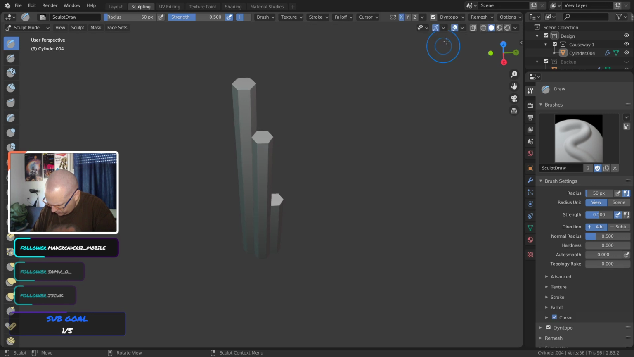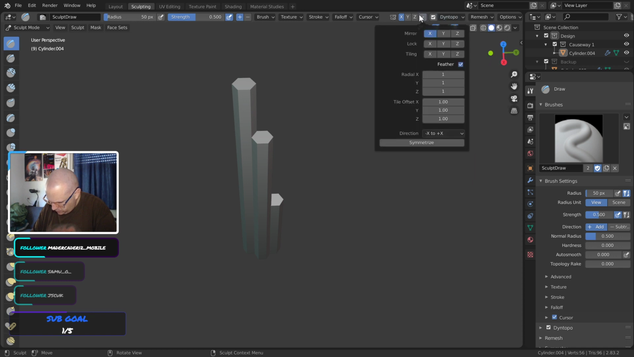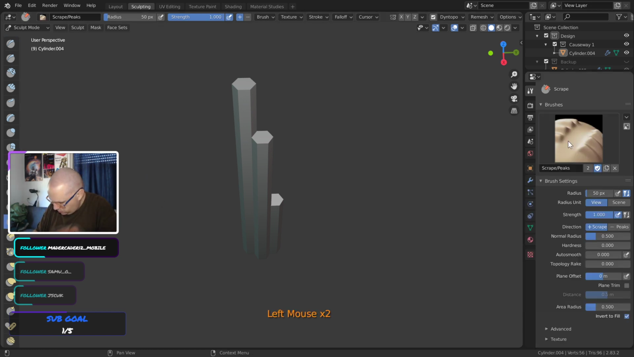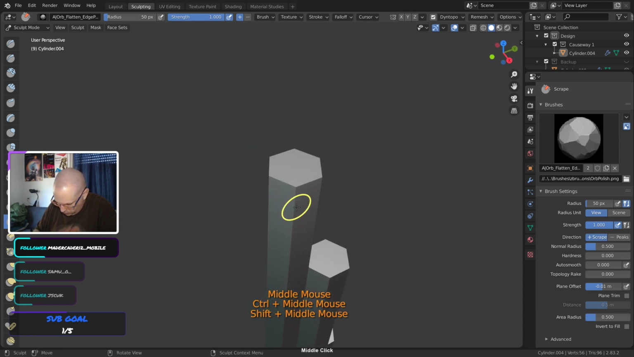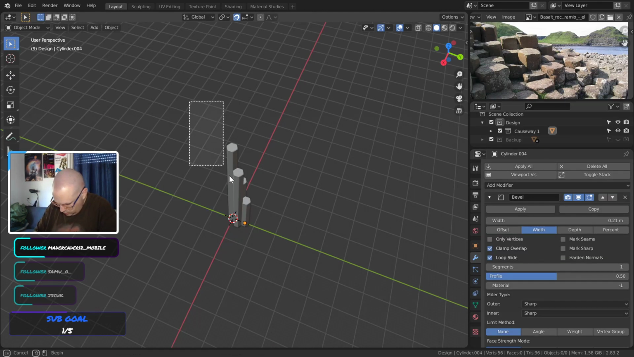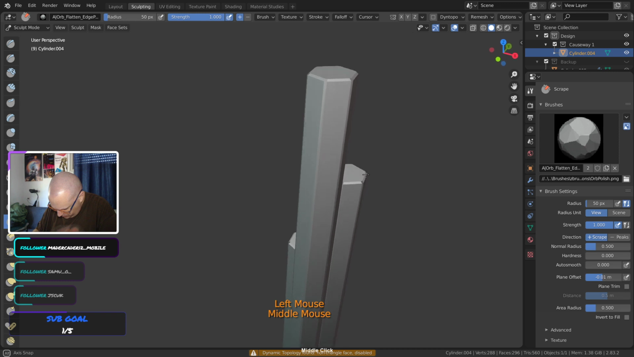Constant detail 3 is fine. Don't do symmetry. Back to the scrape brushes, and let's try and see if it actually works. Oh, it doesn't preserve the bevel. Now it preserves the bevel? Yeah, it does.